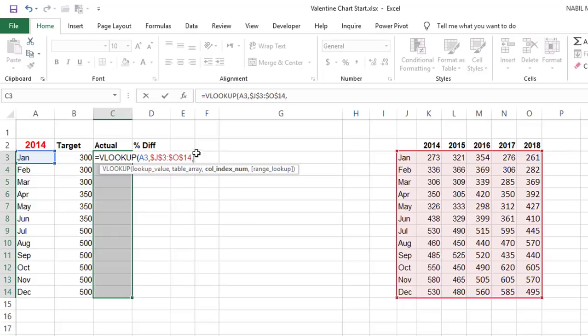I could simply type 2 to represent 2014, but to make it dynamic, I want to find the ordinal position of 2014 in this entire range here at the top in the column headers of my table array. And to find the ordinal position, I'll be using a MATCH function.